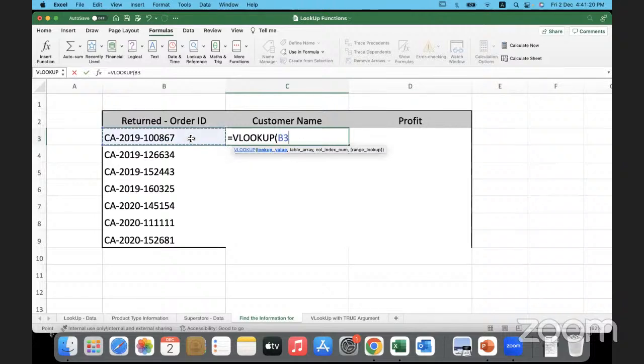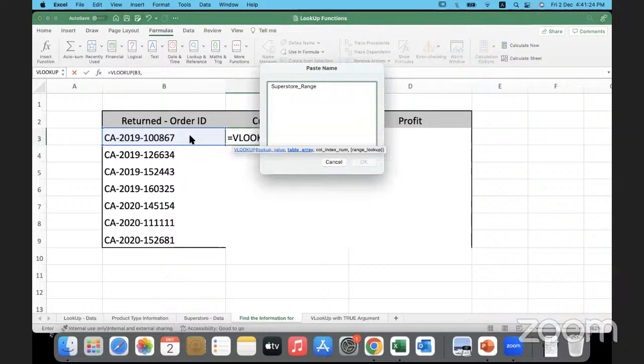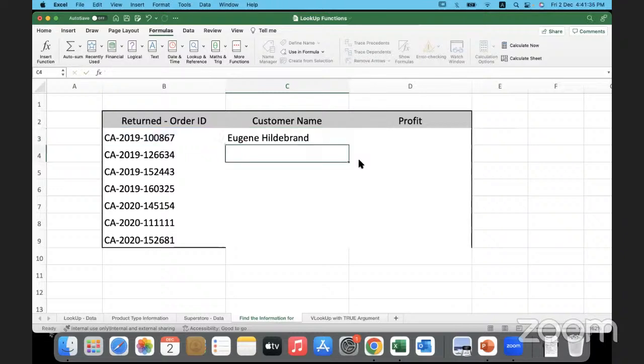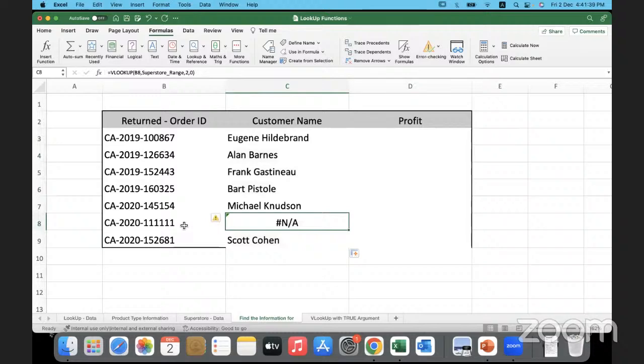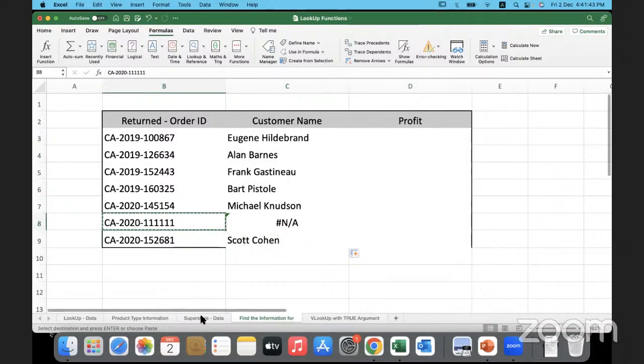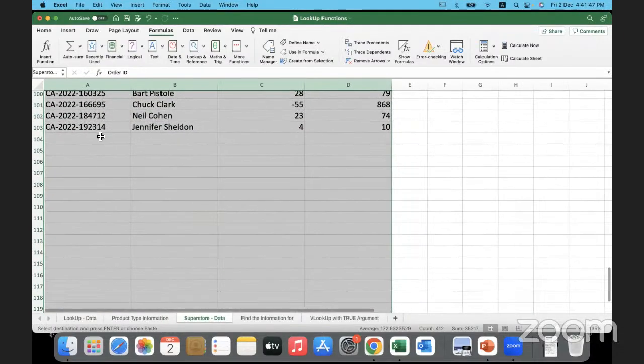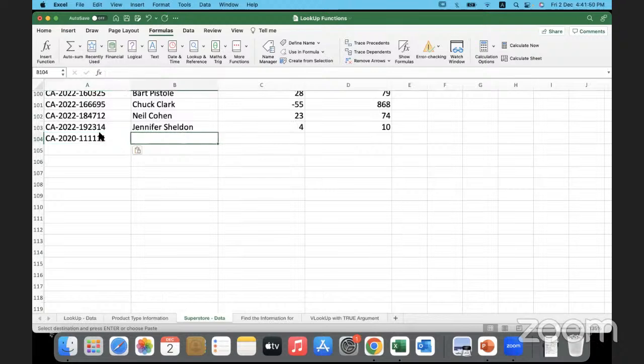This is the lookup value, and I have to look it up in superstore range now. With the F3 key, I got it, comma. I'm supposed to bring back column number 2 and false. Got it? And let me pull it down. It's not bringing for this transaction because it's not there. I removed it. So let me go back and insert the new record. I'll insert this. Let's say this got placed now.